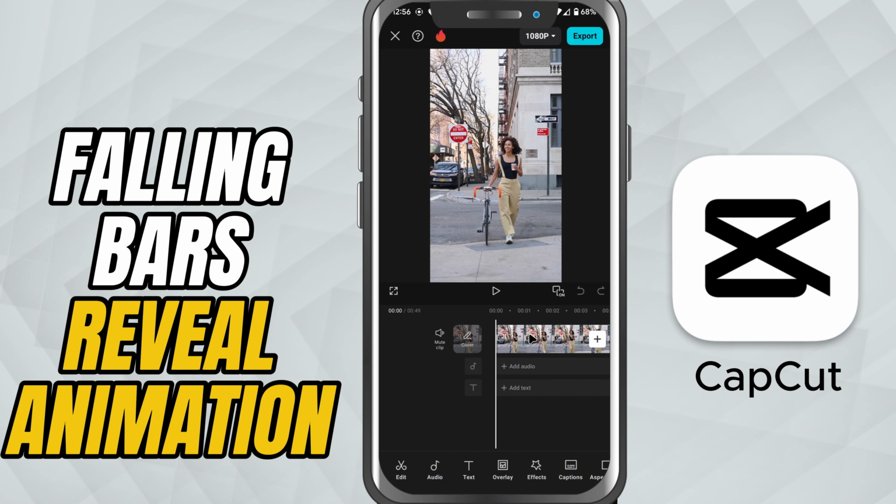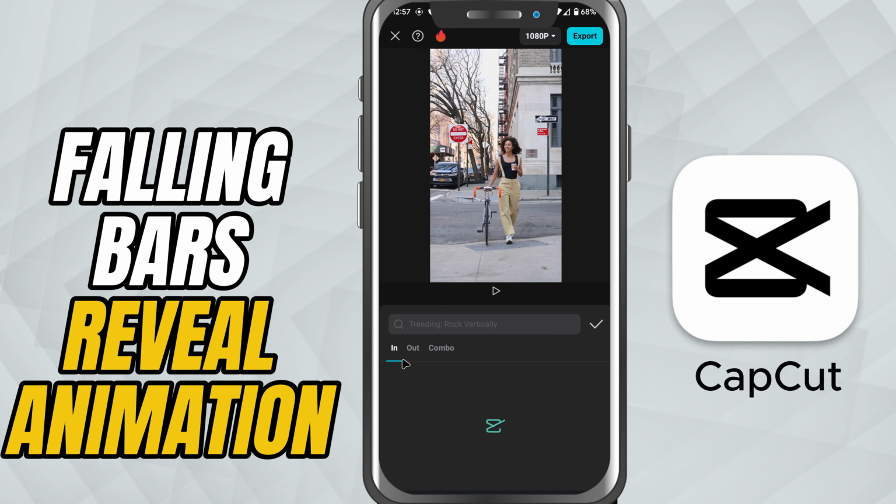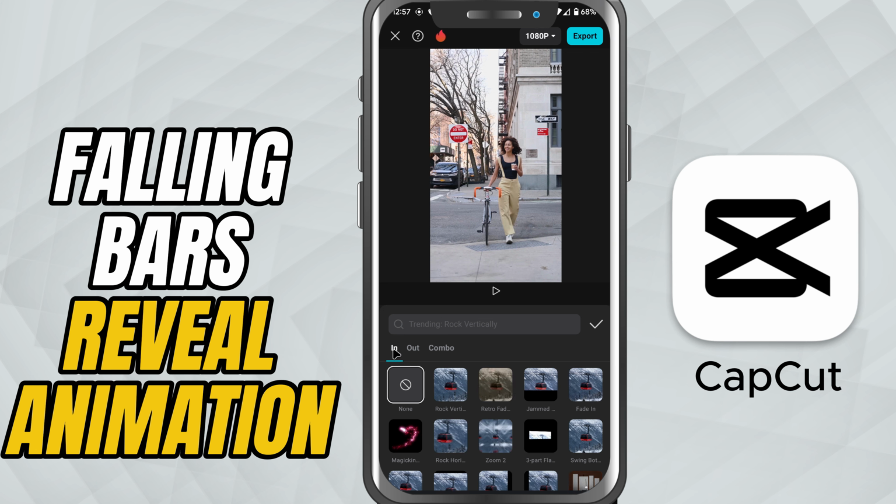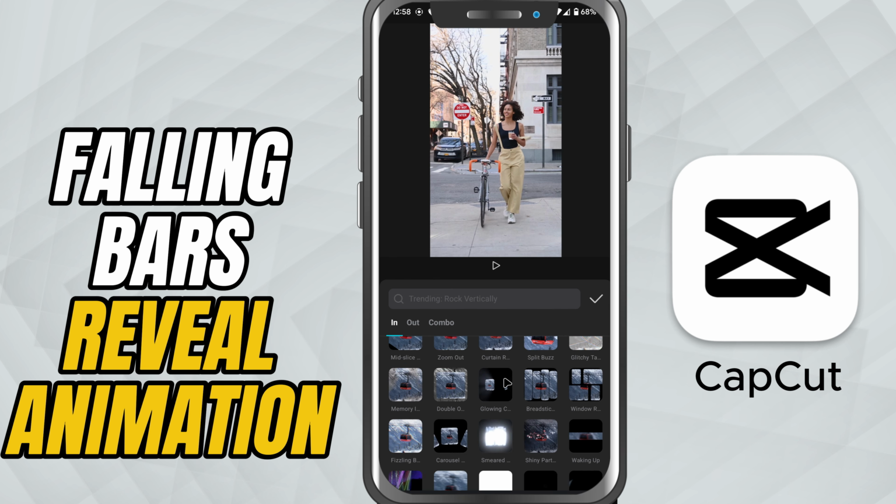Tap on the video clip to select it. From the bottom toolbar, tap on Animation to access the animation settings. Now, switch to the In tab, which controls how your video enters the screen. Scroll through the animation list until you find breadstick drop, then tap on it to apply the effect.